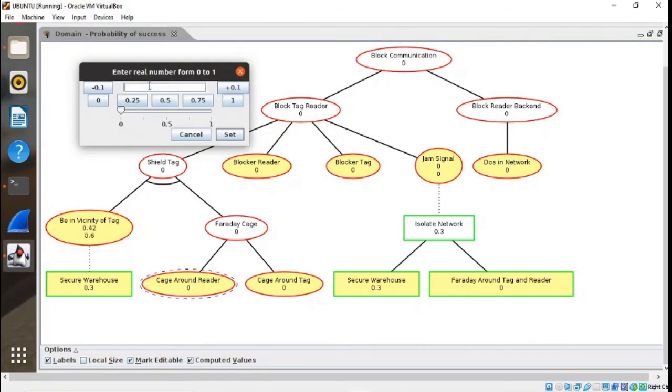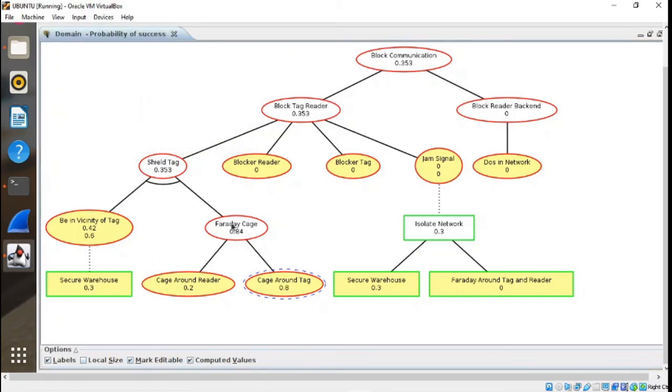Now we also assign the probability here, just random values. Okay, so this is the probability of Faraday cage. And now when these two probabilities have been taken, according to the formula x into y, the overall probability is 0.353. So this is all according to the formula that we have seen in the domain attribute section.